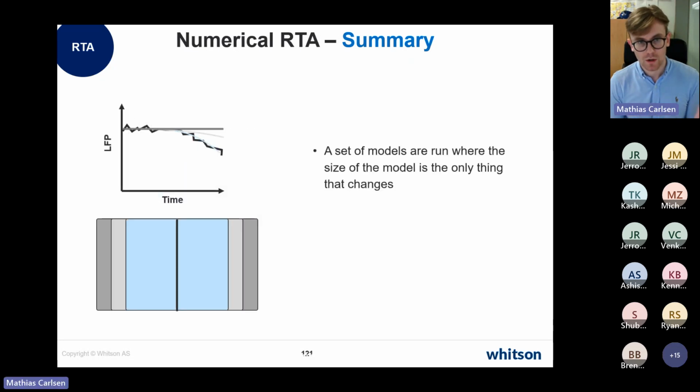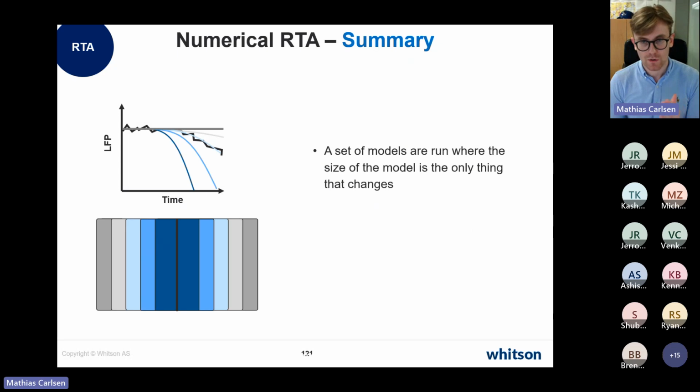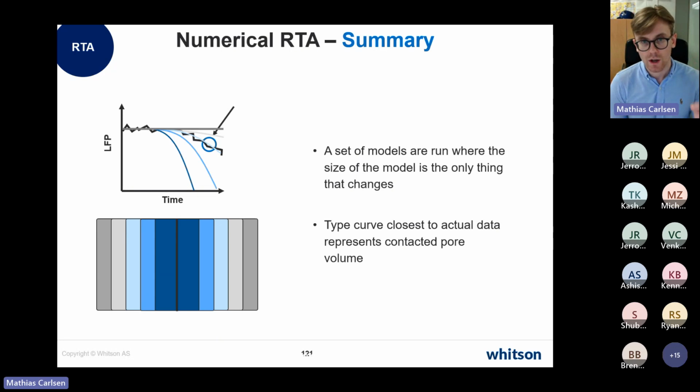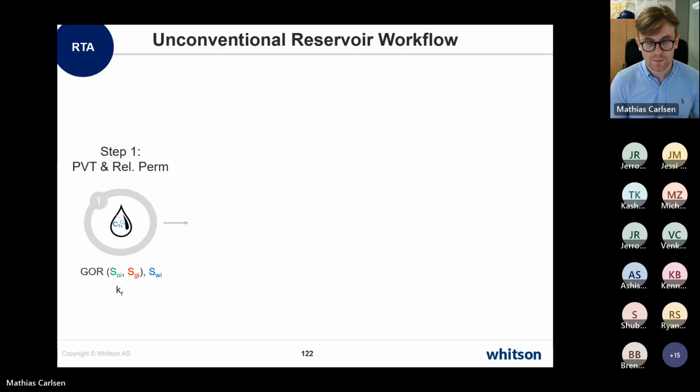And then these different type curves are basically just type curves run still on the same bottom hole pressure, still the same PVT, etc., honoring the full multiphase FMB, etc. It just gives you different tank sizes. And what have you done? You have done RTA. You picked an LFP and you picked a contacted pore volume.